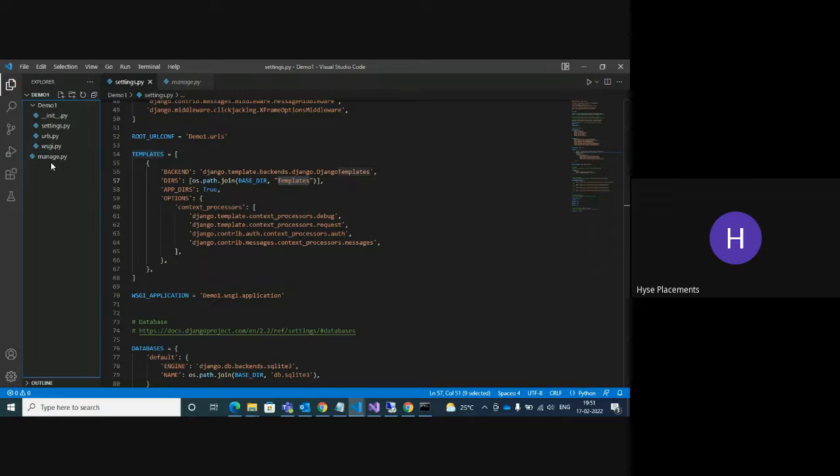Look here carefully, see where I am clicking. I am selecting this path. Totally I selected, don't select any folder. I selected the main path. After that I create one folder, the template folder. I create one template folder.